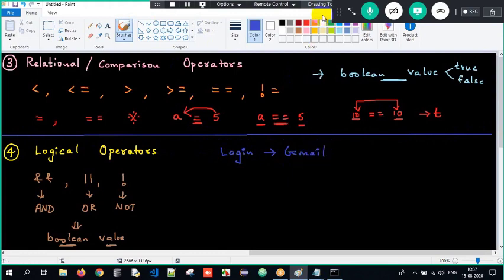If you want to log in into Gmail, when is the login successful? The login is successful when user ID and password, both things are valid. The user ID should be valid and the password should also be valid. Only then is the login successful. So this and we write as double ampersand. That is the and symbol. Clear? If I want to check, and meaning both the conditions should be true. That is when the output will be true here.